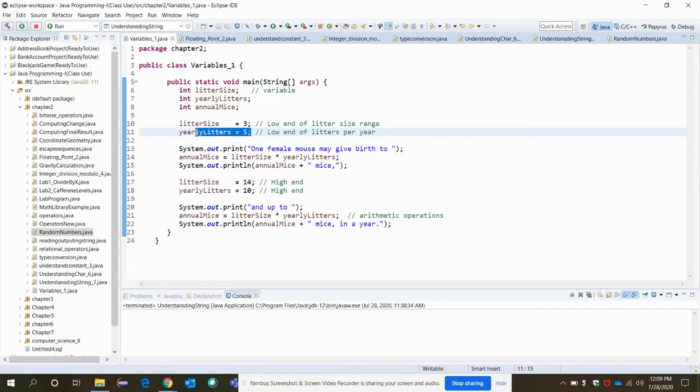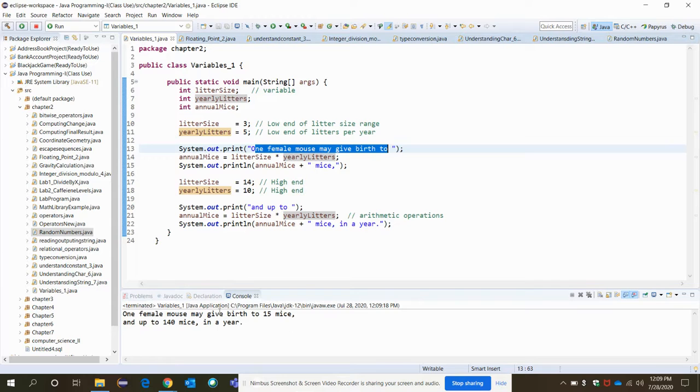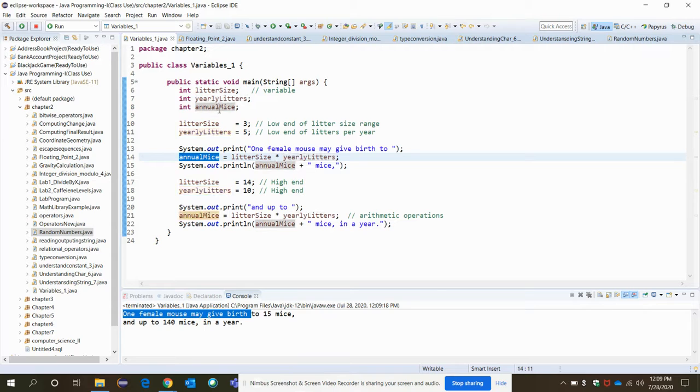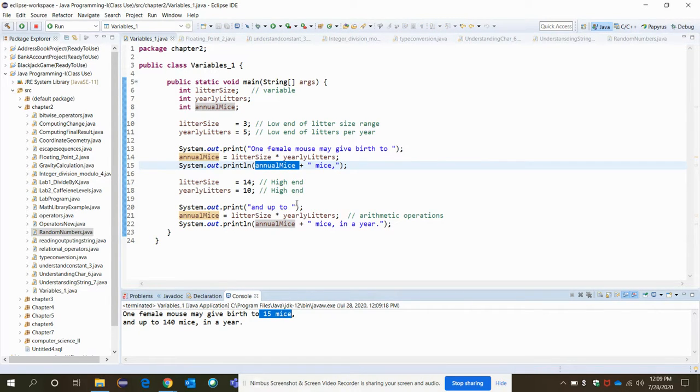Now I'm trying to assign the value of 5 to yearly liters and 3 to liter size. Now liter size has 3 and yearly liters has 5 in it. Now when I run the code, see, it writes this sentence here in the output, and annual miles is a variable which is about to hold the multiplication of the liter size and the yearly liters. Both of them are multiplied together, and then annual miles is printed in this way. So 5 into 3 is 15, so it's printed 15 miles here.